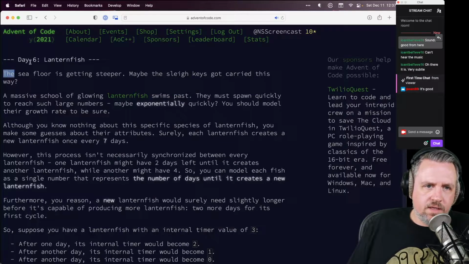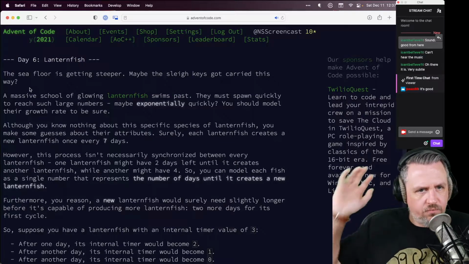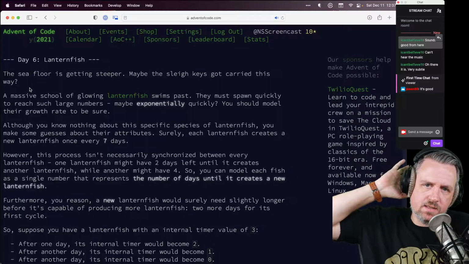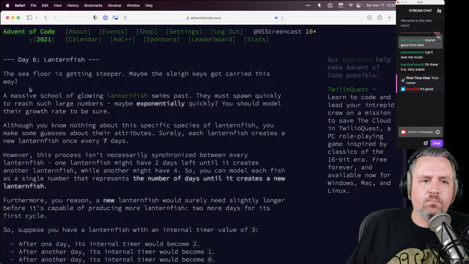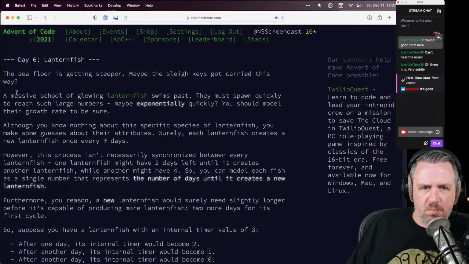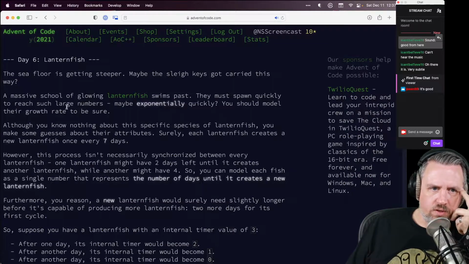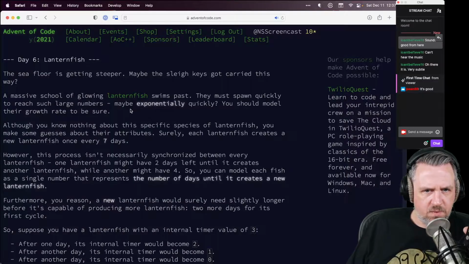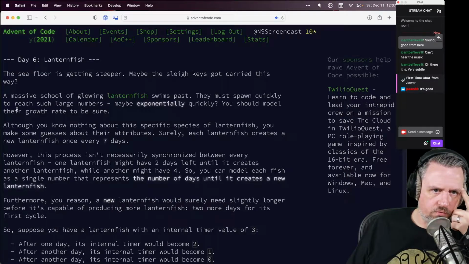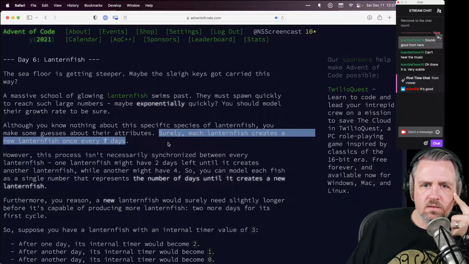Okay. Day 6, lanternfish. The seafloor is getting steeper. Maybe the sleigh keys got carried this way. A massive school of glowing lanternfish swims past. They must spawn quickly to reach such large numbers. Maybe exponentially quickly? You should model their growth rate to be sure. Although you know nothing about the specific species of lanternfish, you make some guesses about their attributes. Surely each lanternfish creates a new lanternfish once every 7 days.